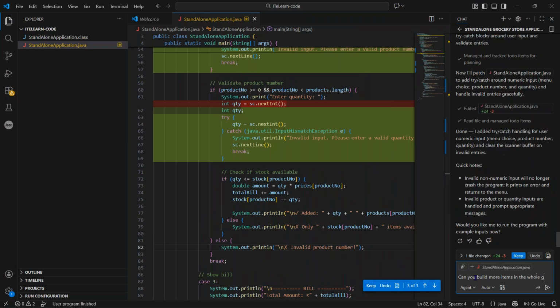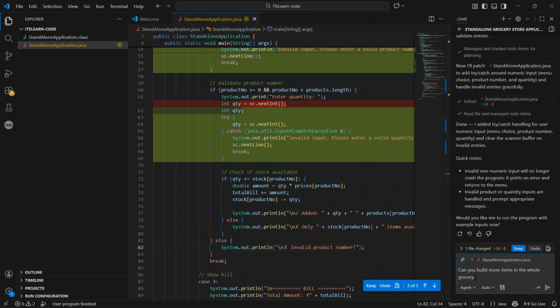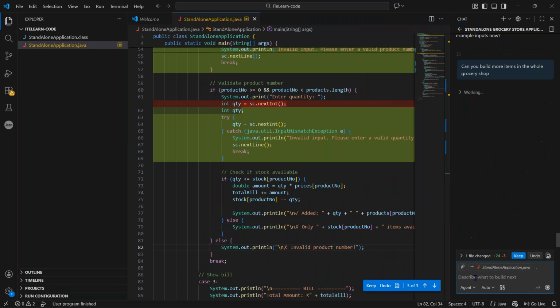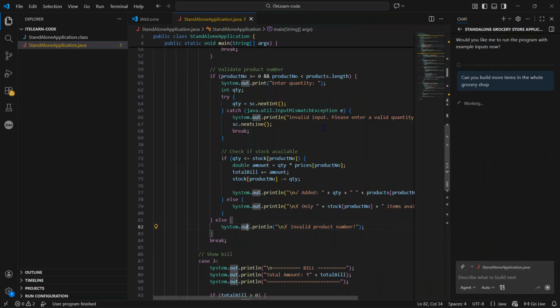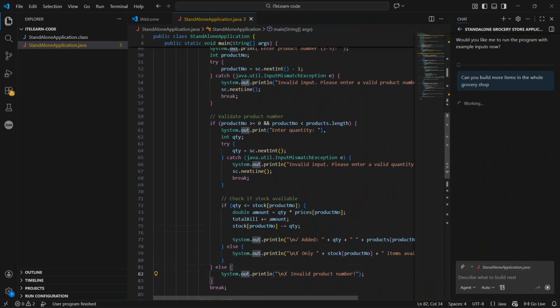Perfect. That's exactly what I wanted, that try catch block. And I think it did it a little ineffectively. It is checking it everywhere. It should have it as one common function, but that's fine. Let it do.